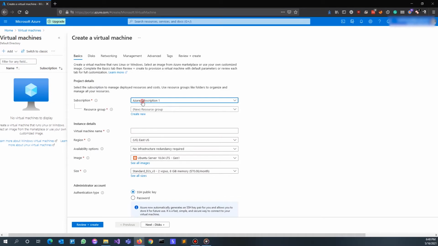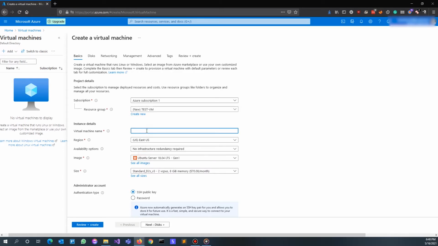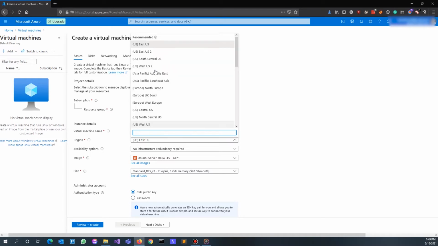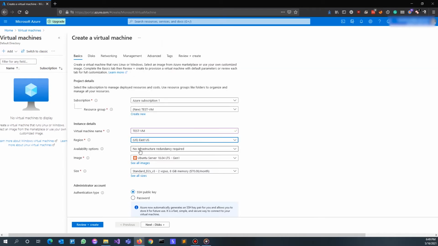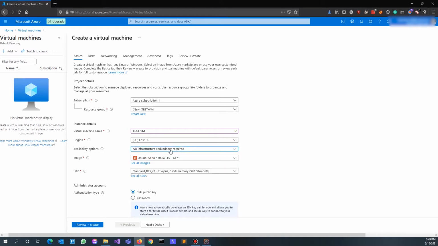Under Subscription, select your subscription to manage deployed resources and costs. Then, enter a name for your web server VM. Choose the Azure region that's right for you. Select No infrastructure redundancy required. This option can be used to ensure the VM is highly available by grouping multiple VMs together as a set to deal with planned or unplanned maintenance events or outages. For this exercise, we will not need this service.